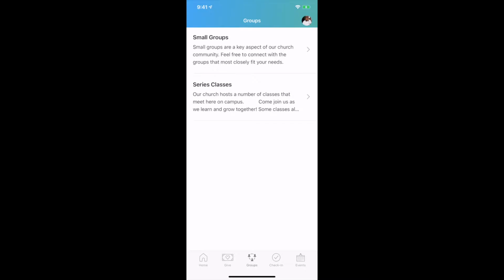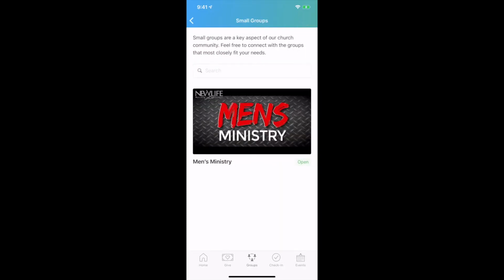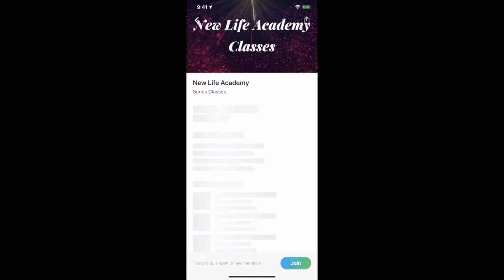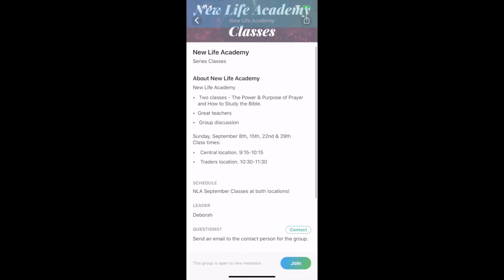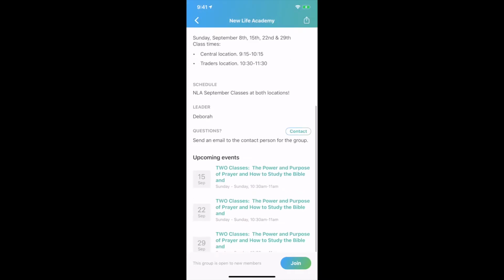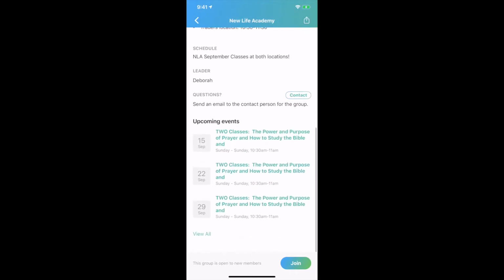So the next section in the bottom in the middle is groups, and you have an option to join either a small group or a class, like New Life Academy, for instance, as you see here. And within that class or small group, it'll be a description, the next times that they meet, who the leader is, contact information, any upcoming events.